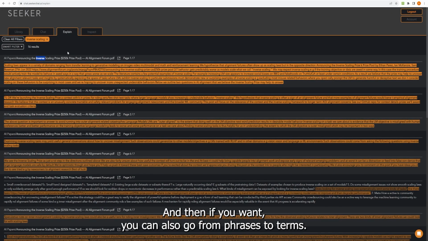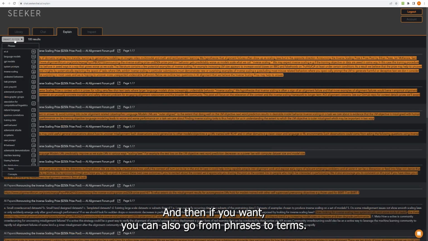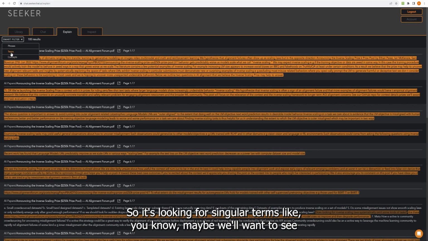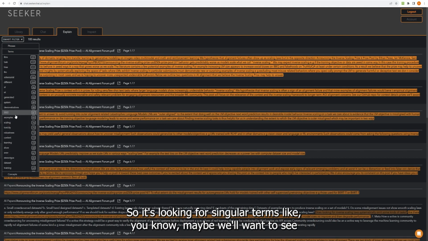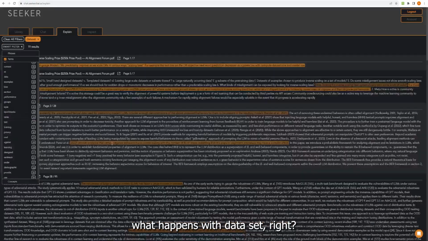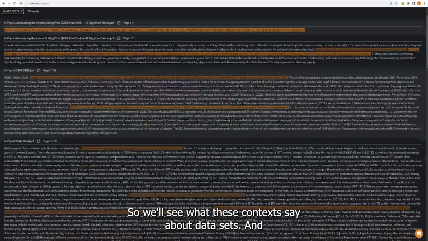And then if you want, you can also go from phrases to terms. So it's looking for singular terms, like, maybe we'll want to see what happens with data set, right? So we'll see what these contexts say about data sets. And as you can see, it hasn't really used a ton of this context. Actually, this is pretty good.